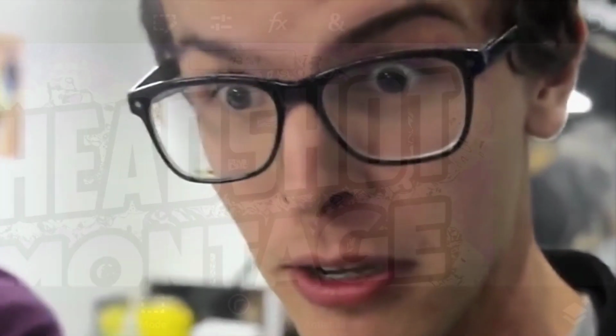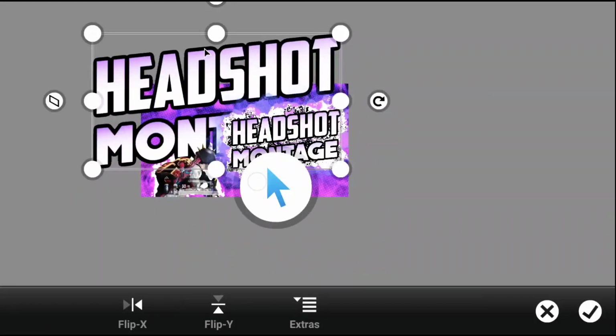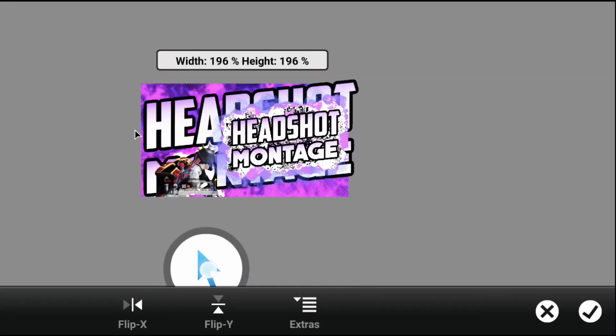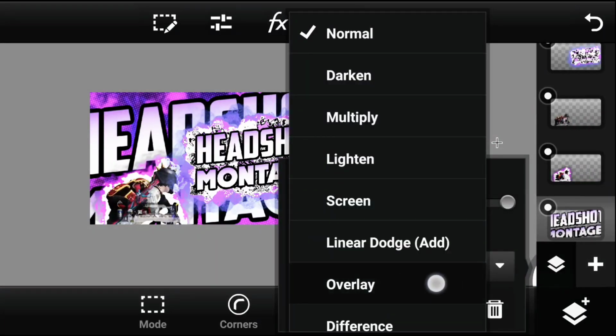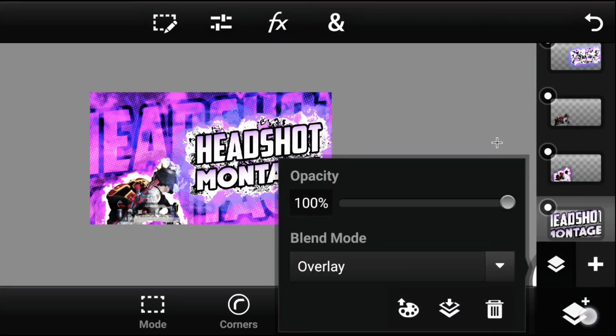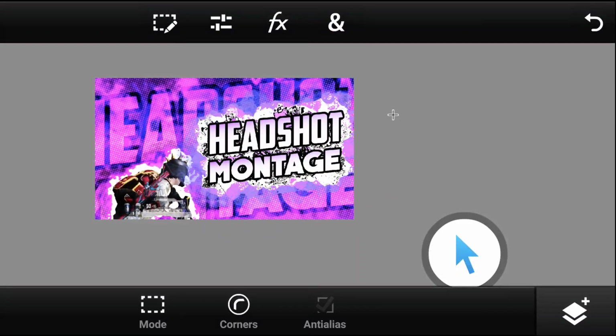Hey, that's pretty good. What I like to do now is duplicate the text layer. I'm gonna drag it down to the bottom so it sits above the background. I'm gonna scale it up a bunch and place it somewhere in the middle. Once you do that, go to the blending modes and change the blending mode from normal to overlay. This gives it kind of an esports type of vibe. I really like this effect, and you should definitely try it.